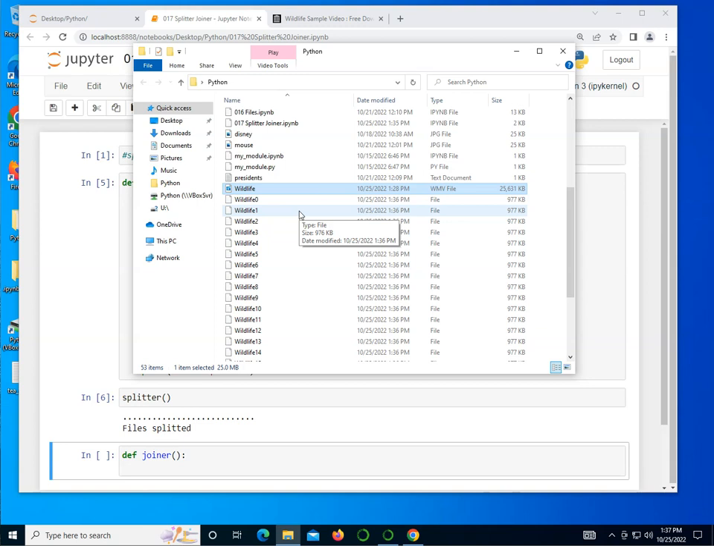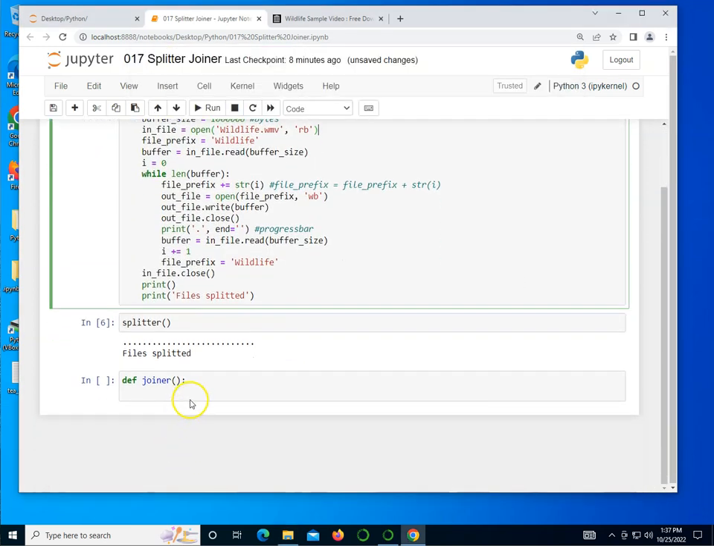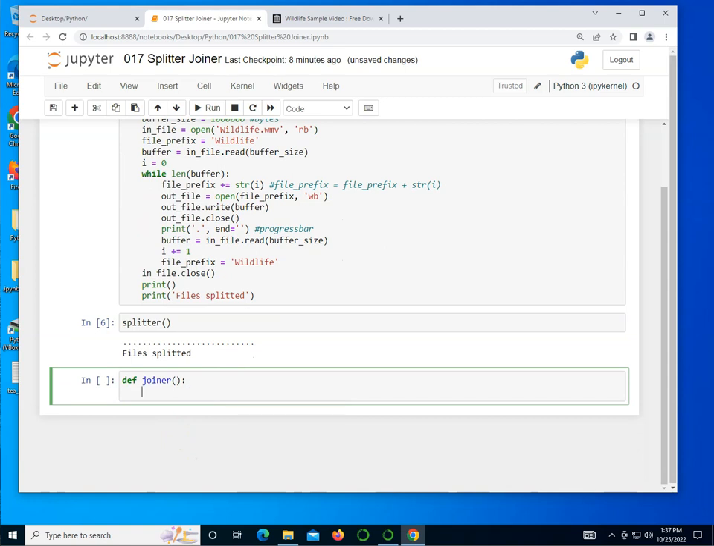1024 bytes is actually 1 kilobyte, for instance. I just went with a nice round number. So we have these pieces of the file. Now we'd like to go ahead and write the joiner portion of this that joins these files together.